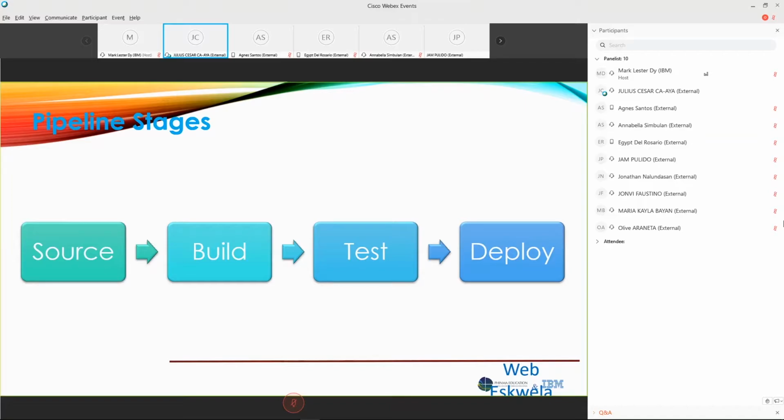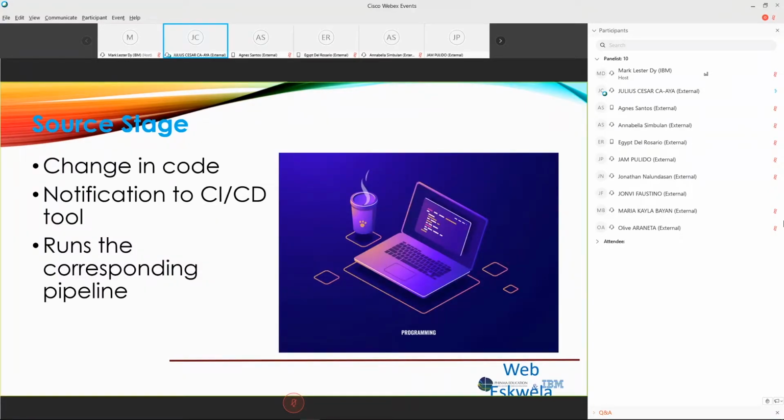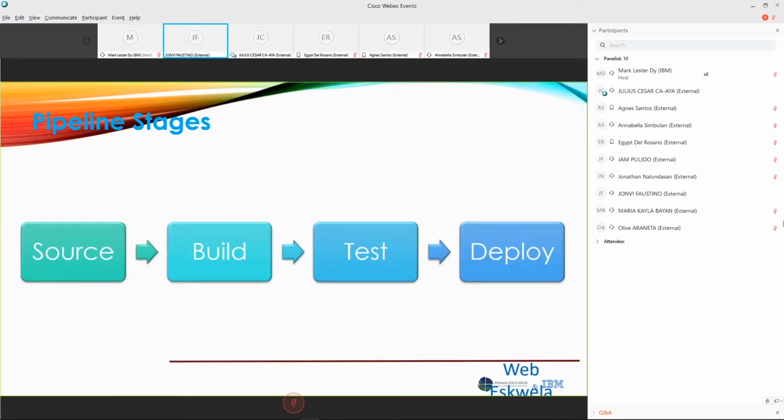Okay. So this one, which is the source stage, is introduced. Hi, John B. here. So can you just go to the previous slide and just explain to them kung ano yung connection ng each pipeline, the development stage, or the development phases rather. Okay, sige.